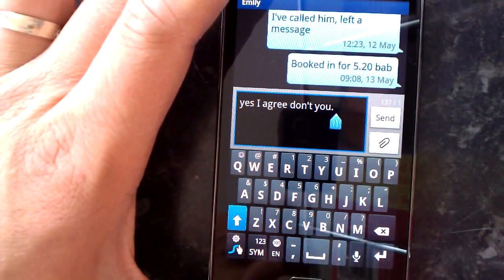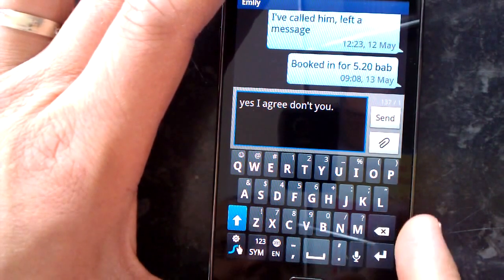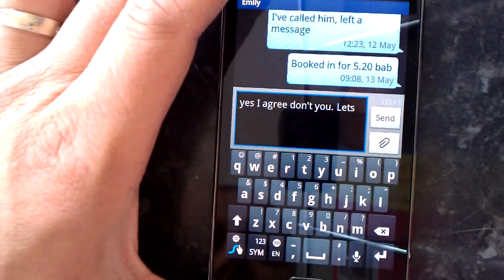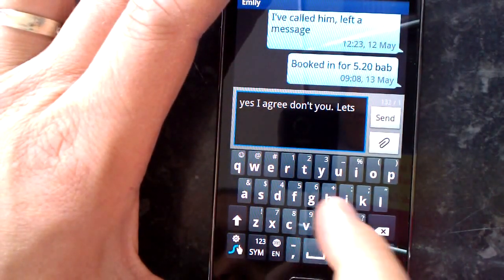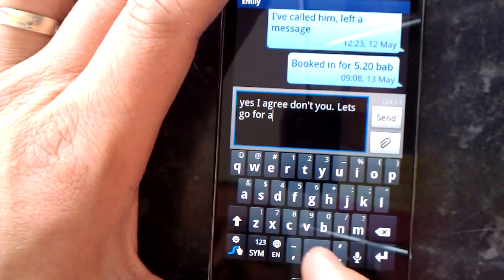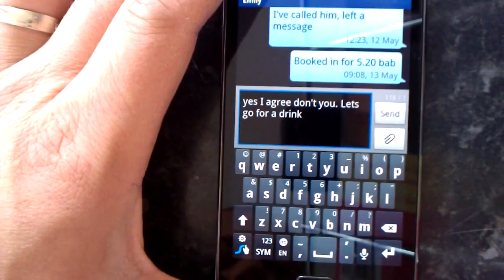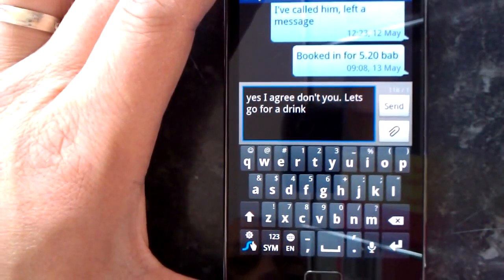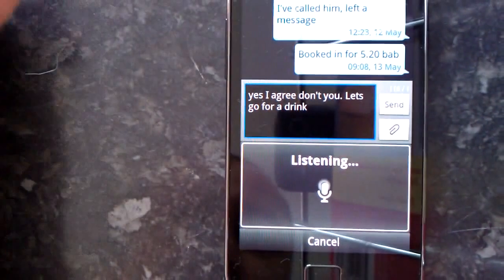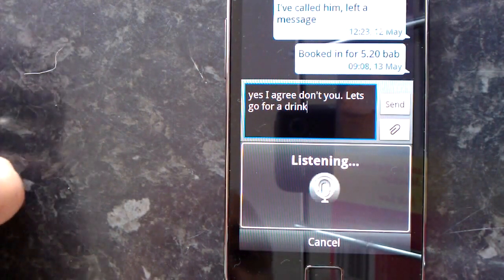Now to swipe, you just press and keep your finger on the keyboard for the duration of the word. So if I want to type the word let's, I'd go L-E-T-S and just draw out the letters. There you go. Space, go, space, for, space, app, space, drink. So there's various different ways of entering data, and I love the swipe interface. A lot of people sing the praises of swipe. You can also use the audio entry system to see if it will actually understand my lovely accent.